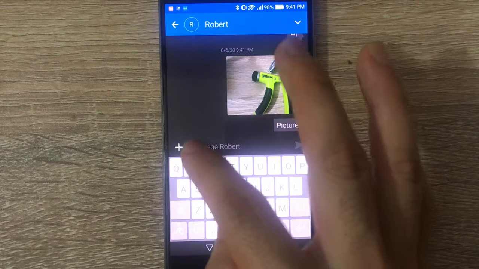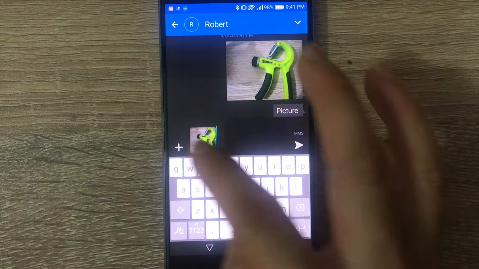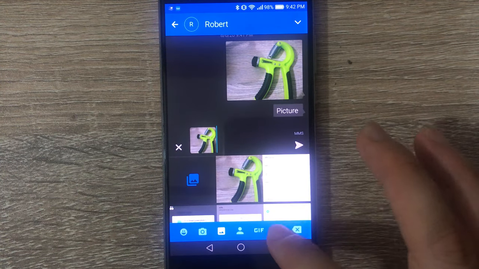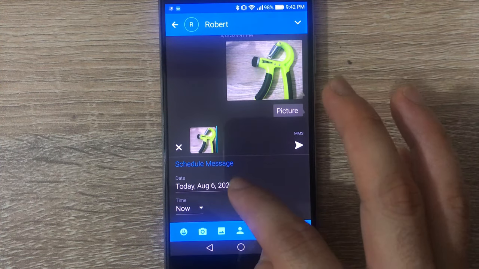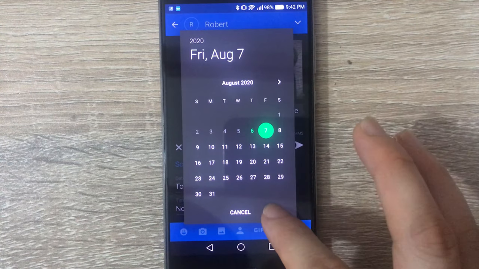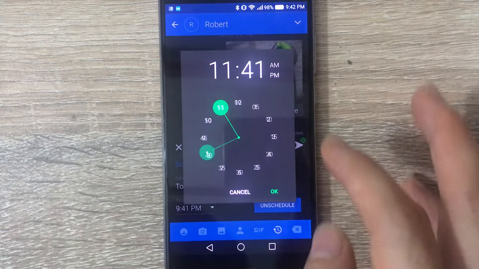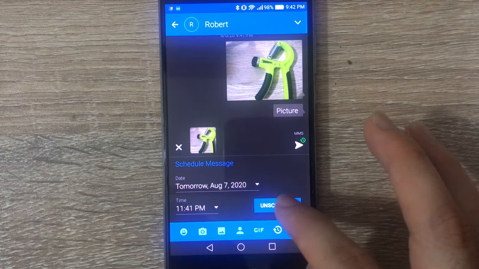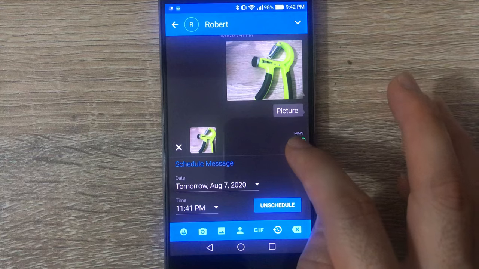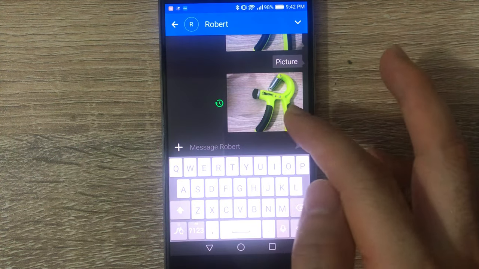Like say, I'm going to send again the same picture, but I'm going to schedule it. So I'm going to send it probably tomorrow. Yeah, at 11:41. Then when I hit the send button, it's going to send it automatically tomorrow.